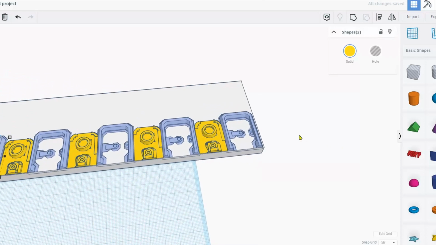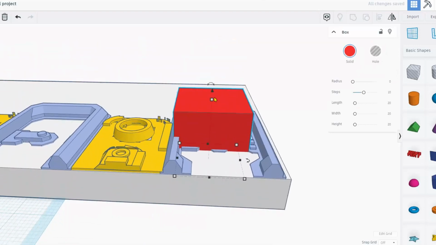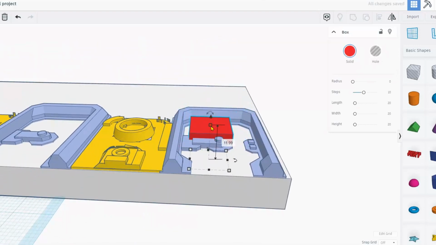And let's go ahead and, you can still use your basic shapes. So I'm going to grab a cube. I'm going to shrink her down.